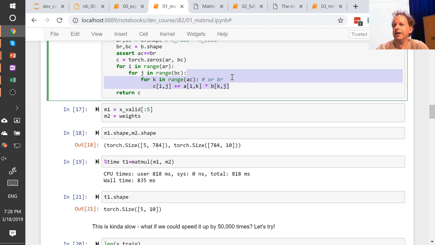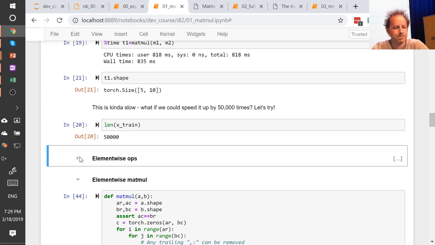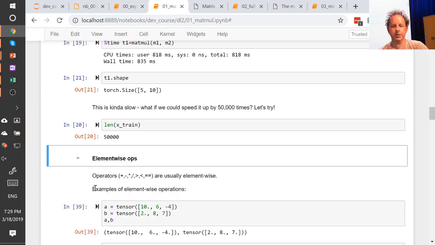So the way to make Python faster is to remove Python. And the way we remove Python is by passing our computation down to something that's written in something other than Python, like PyTorch. Because PyTorch, behind the scenes, is using a library called ATen. So we want to get this going down to the ATen library. The way we do that is to take advantage of something called element-wise operations. So you've seen them before.